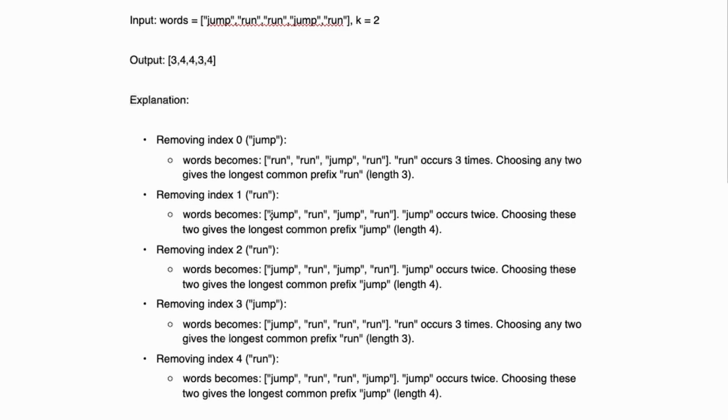In the second example, we're going to remove run. Here, our longest common prefix is 4 with the word jump. And here we can use jump because jump occurs twice. So really the rest of these cases are the same, removing run, jump, run, but you can see that we have to make sure that after we remove, whatever our longest common prefix is still occurs k times.